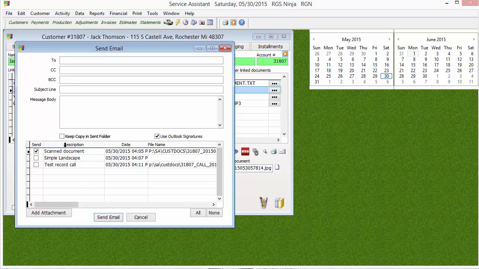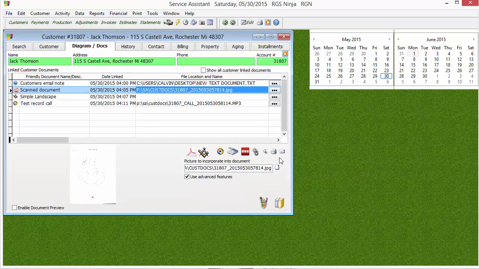Subject line, message body, keep copy in sent folder. Again, as I was saying, depending on what you're doing, you can even do multiple files if you really wanted to. Once you get all that, hit send email, and it will send the email out to the customer with the documents or linked documents that you wanted.